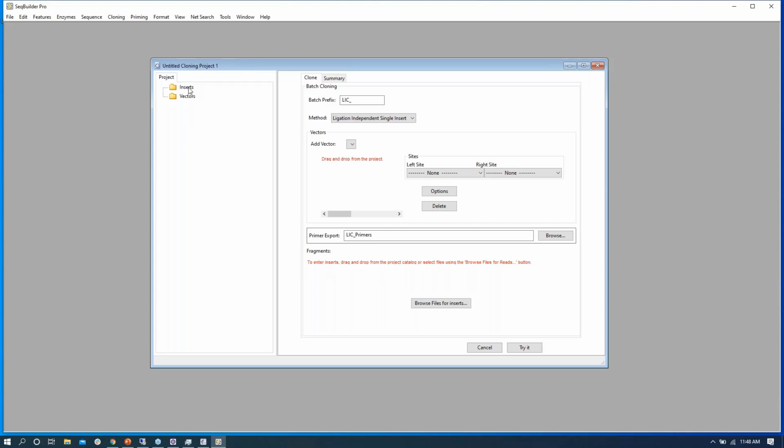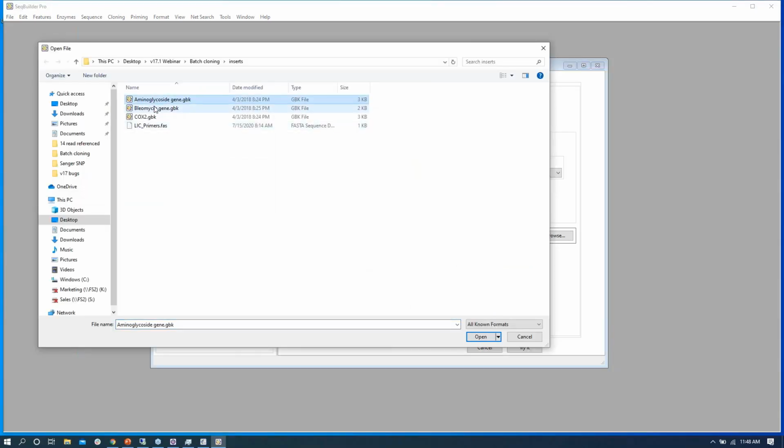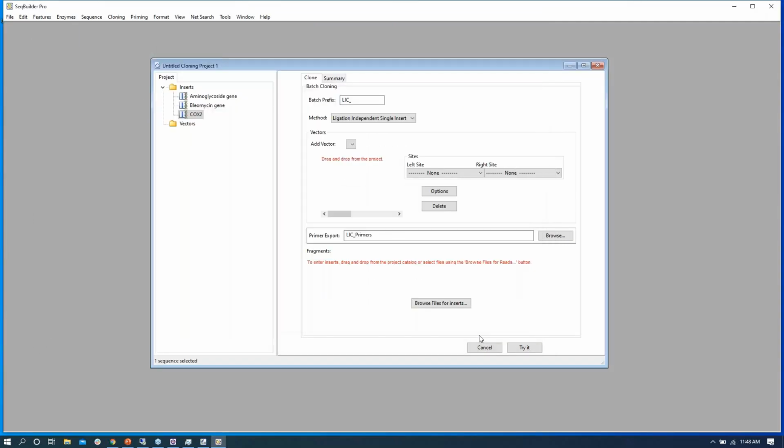I'll usually open an empty project and then import the sequences that I want to clone. In this case, I'm just going to pick these 3 genes in GenBank format. Now I have inserts that I'm interested in. When we go back over to the wizard under batch cloning, you can see that a prefix is going to be added to each one of the clones. By default, we have this ligation independent method selected. We also support Gateway and PCR directed restriction inserts. So 3 different methods for batch clone.